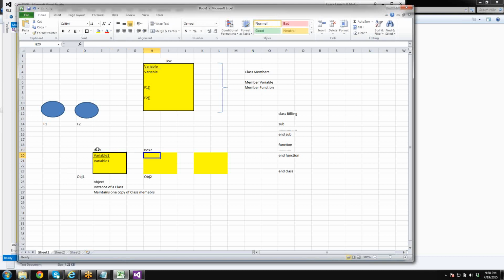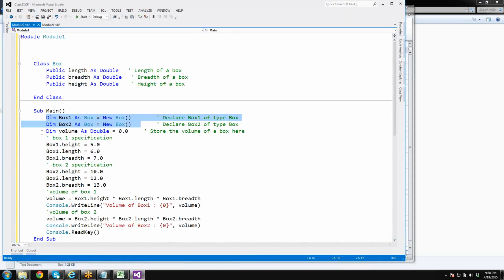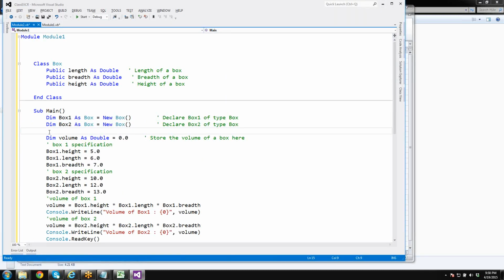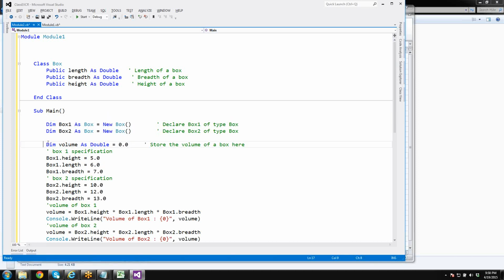So box1, box2, you created 2 objects. Dim volume as double. You didn't store any value, you just stored 0.0. So volume is 0.0. Now box1 specifications: box1 dot height, a single copy. Box1 dot length, a single copy. Box1 dot breadth, a single copy. And box2 also has its own copy.